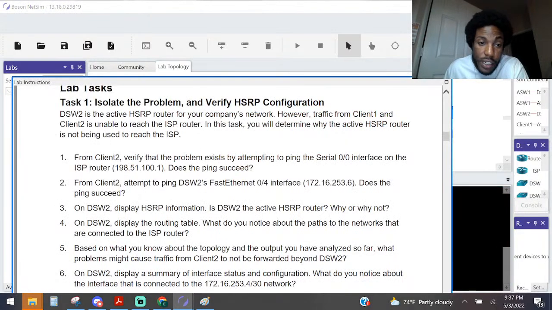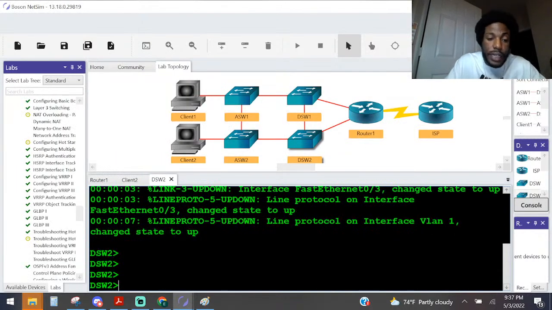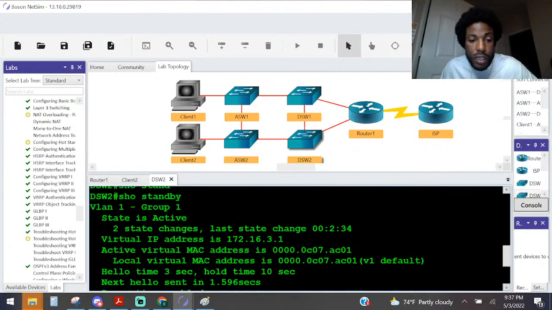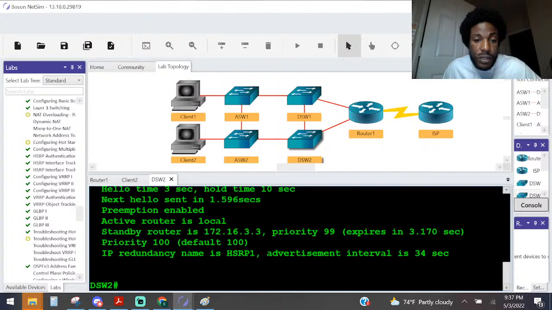I guess they kind of walking us through isolating the problem here. They didn't just leave it out in the open for us. DSW2, display HSRP information. Is DSW2 the active HSRP router? Why or why not? So let's go to DSW2. Let's take a look at him. Show standby. Is he the active router? He is the active router.